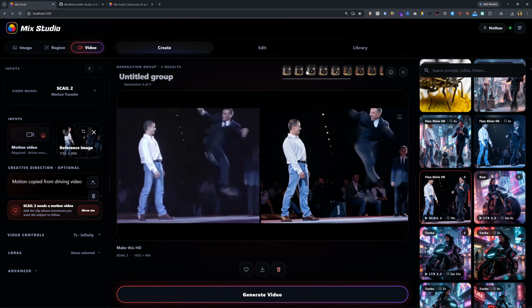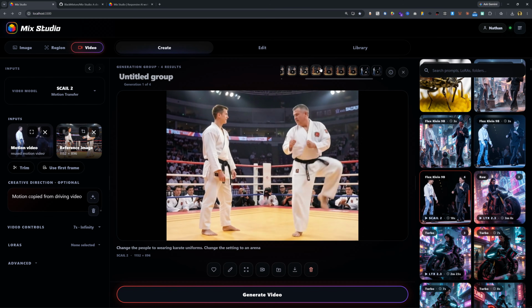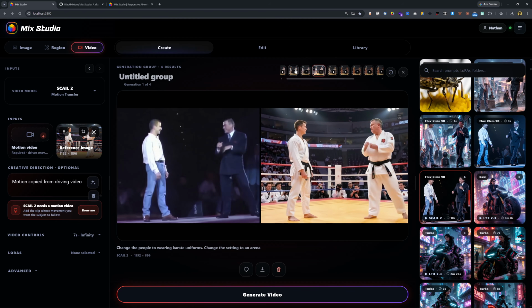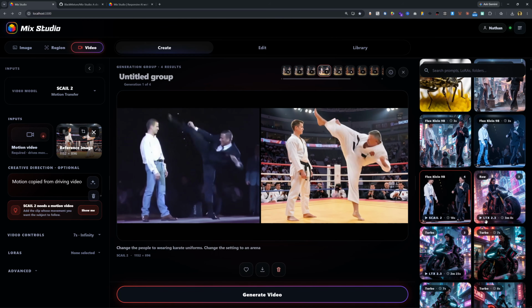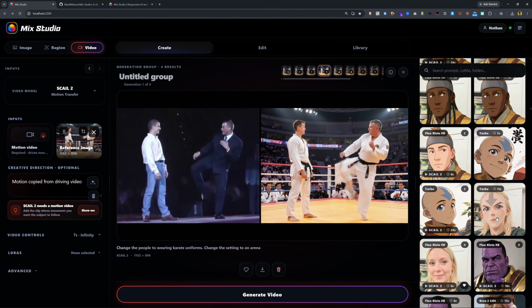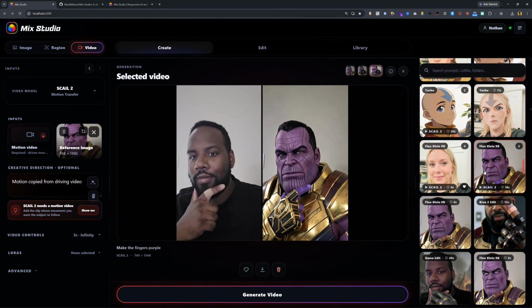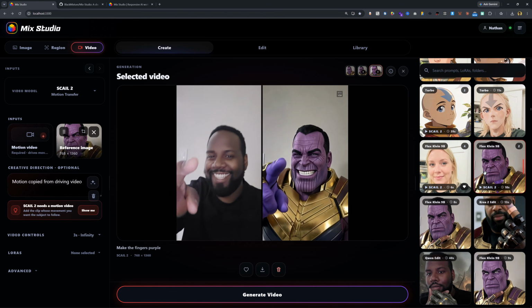We also have another variation of this where maybe it's now a scenario with these 2 Taekwondo masters, and you can see it captures all of that. But let me show you another really impressive example, which I think is really awesome because it's almost like having motion capture without actually needing motion capture.